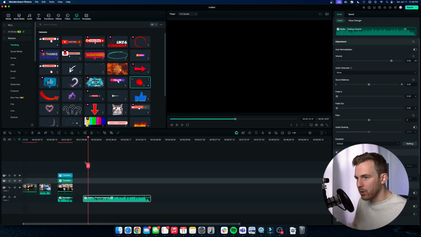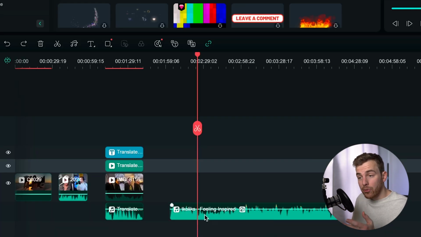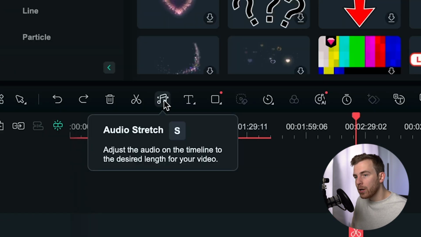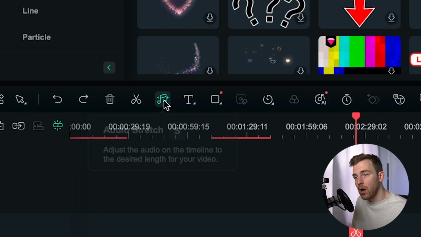Let's take this song right here. This song goes from about the 2-minute mark to the 4:28 mark, but let's say we wanted it to be a little bit longer than that. All you need to do is click on your audio track, head up to this bar of icons above your timeline, click on this one here. It's the audio stretch tool. You could also hit S as a hotkey.